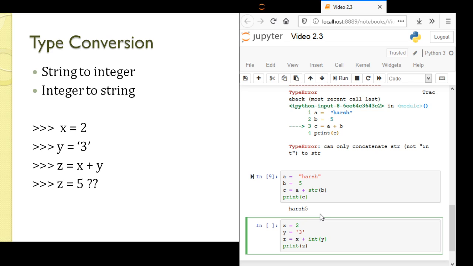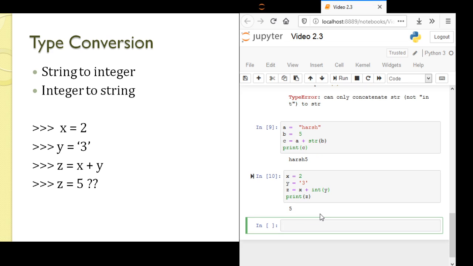So whatever is inside the y is now converted to the integer. Now x is integer, y is integer. That's good. And now we will see the output is 5. So this is a simple type conversion which we can use while solving the problems, writing the code, doing the programming.